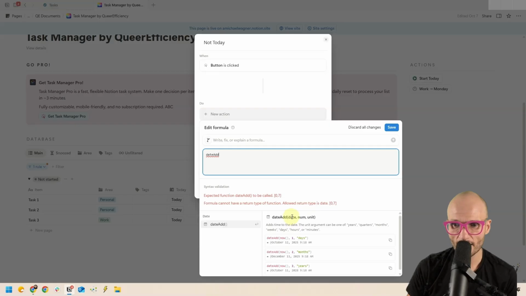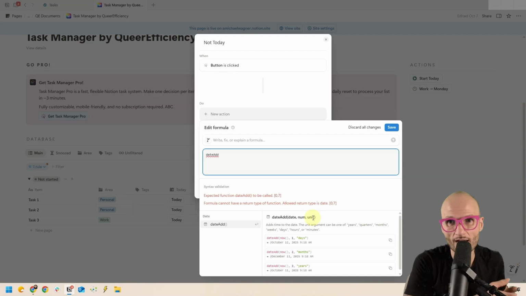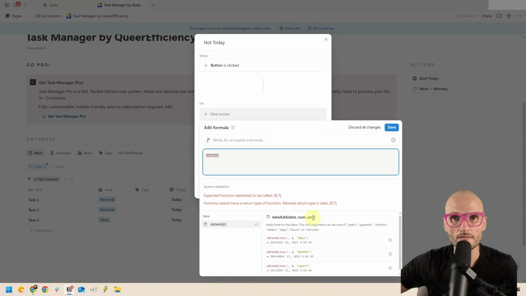It takes a date, it takes a number, and it takes a unit. So you can say, I want to use the current date and time. I want to add months, days, years. You can do that with the unit and then a number. So 1 month, 2 days, 3 years, whatever.